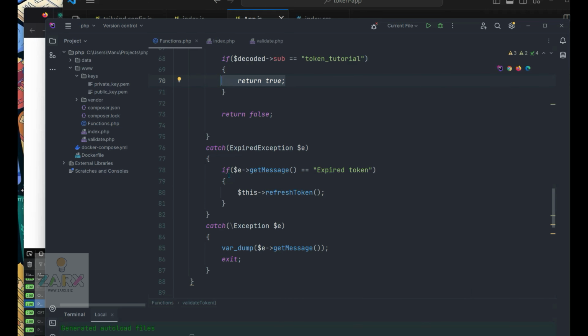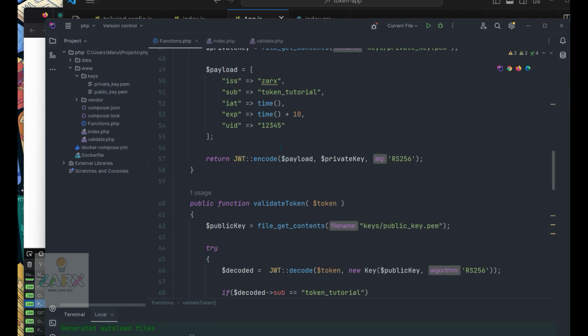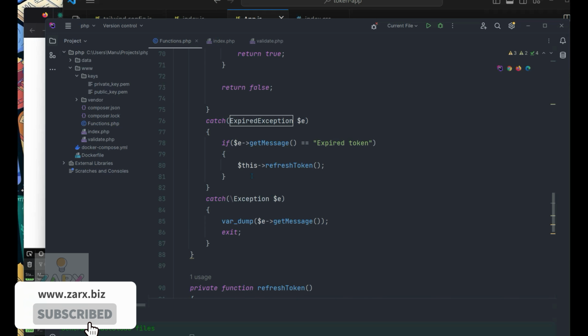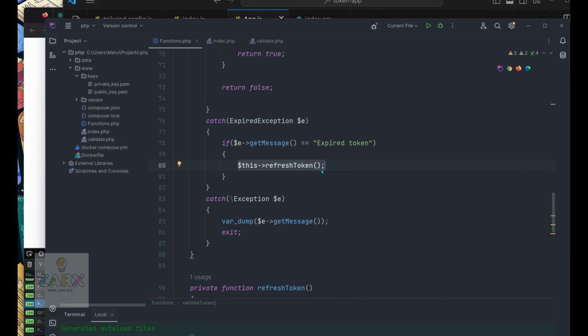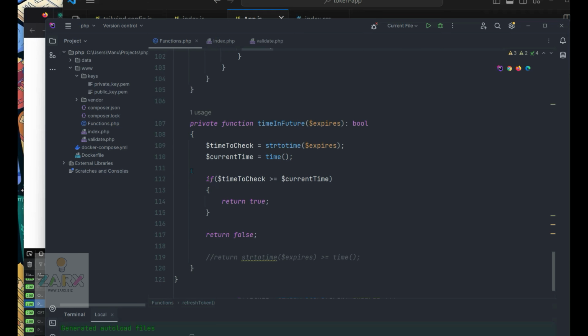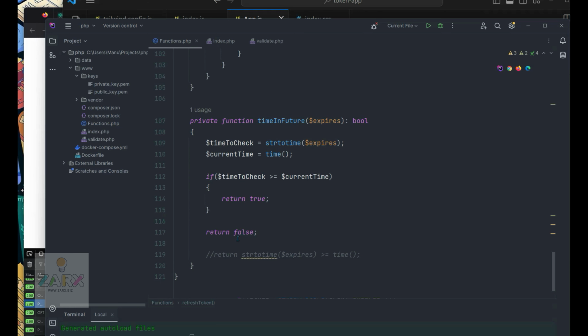So if it is expired, we get this. And this exception throws, and this exception is from JWT. If you scroll to the top, it's from Firebase JWT, and this fires, and it is then going to call generate refresh token. Now refresh token gets the refresh token saved in the database. It checks if it is valid. Only then it allows the user to generate a token and exit. Alright, time in future, it checks whether that particular token is in the future or not.